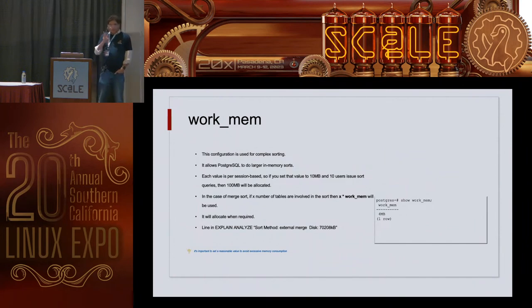But keep in mind, it is not for the whole PostgreSQL. It is per process. That's really important. I have seen many database crashes when they set this value quite big. They said, okay, all the processes can use this memory. No. If there are 10 clients and you set the value to 1 GB, and the 10 clients start doing sorting, then the total memory used is 10 GB.